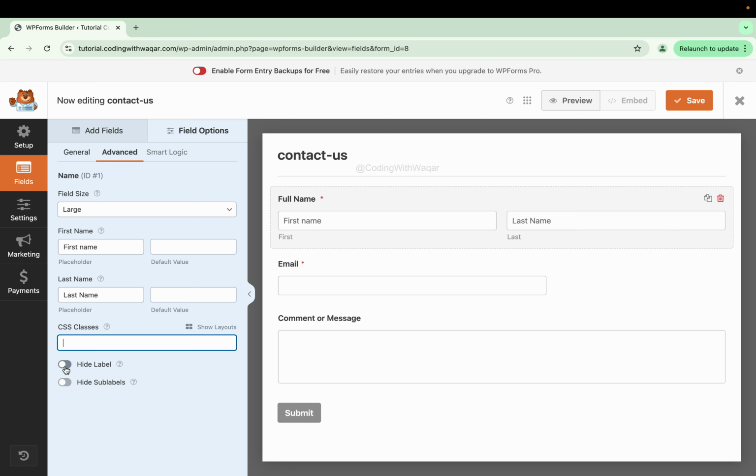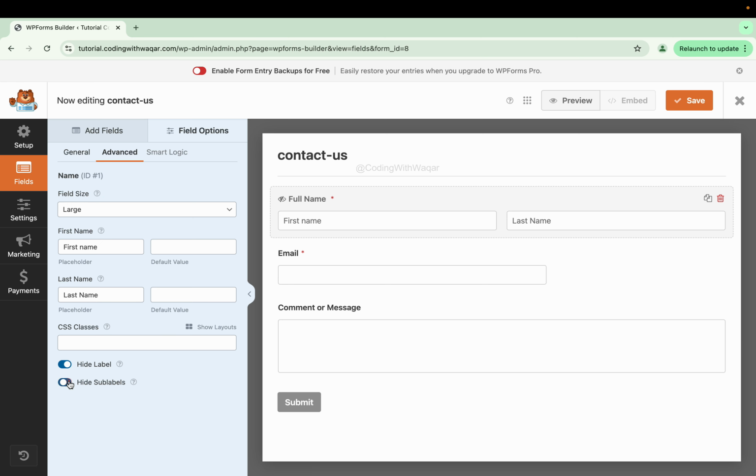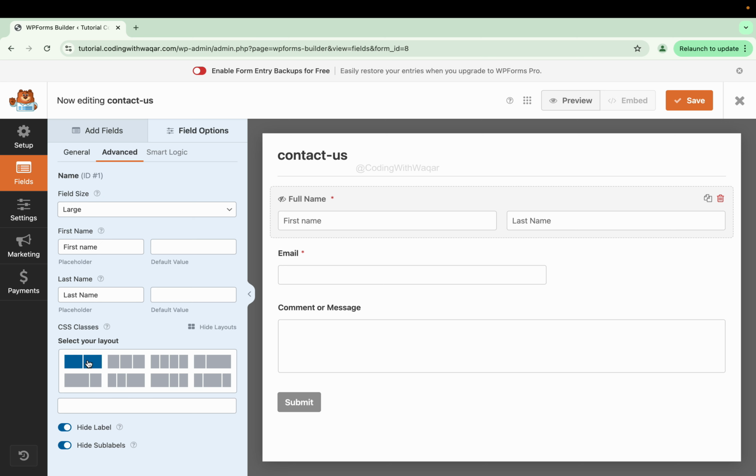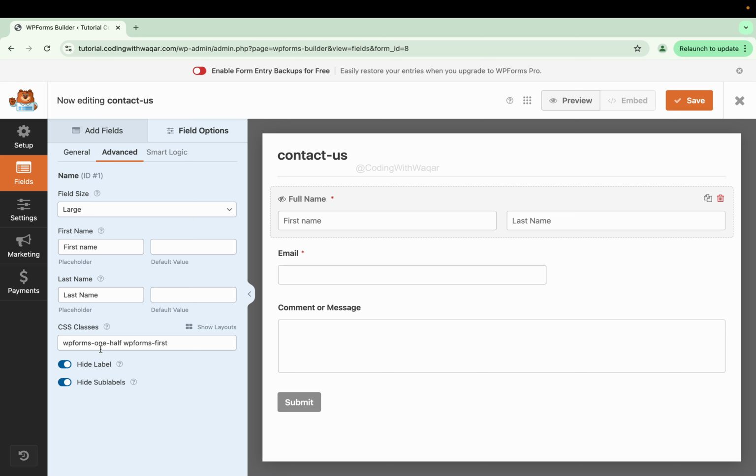Then we have an option of hide labels like this. The full name option will not show there, and you can also hide the sub labels, like first and last, showing here. Then we also have the show layouts. If you want to show these 2 fields in half of the contact form, you can use this, WP Forms one-half, and it will show in half of the section. Like this, email will come in that place.